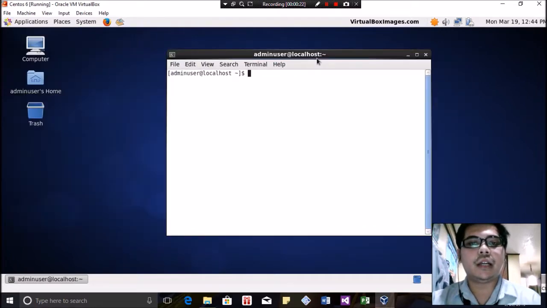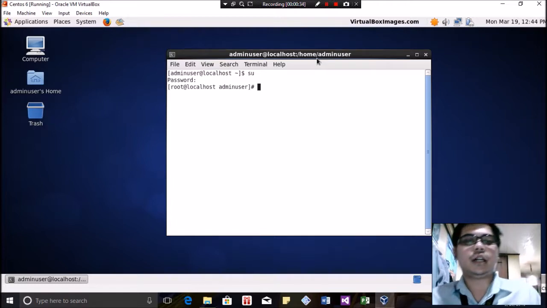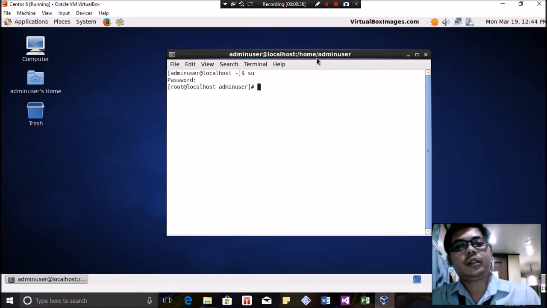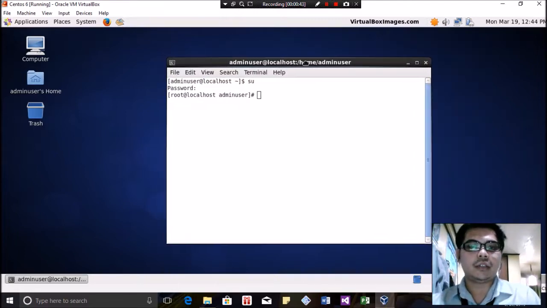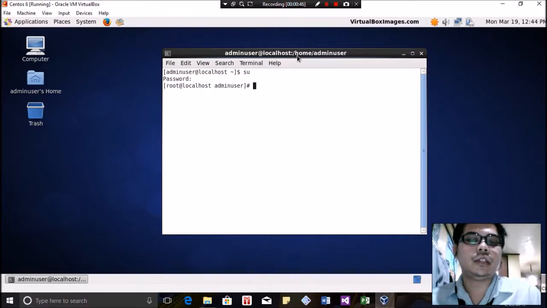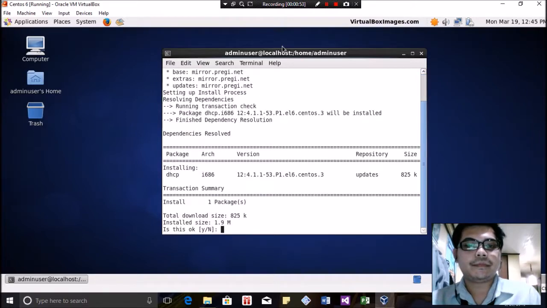After opening the terminal, we just go to root by typing the su command. Then type the password. And then after entering the root, we check whether we have already installed the DHCP in our CentOS. In my case, I'm sure that I don't have, so let's just proceed to installation of DHCP by typing the command yum install dhcp. Then we just need to click Y.